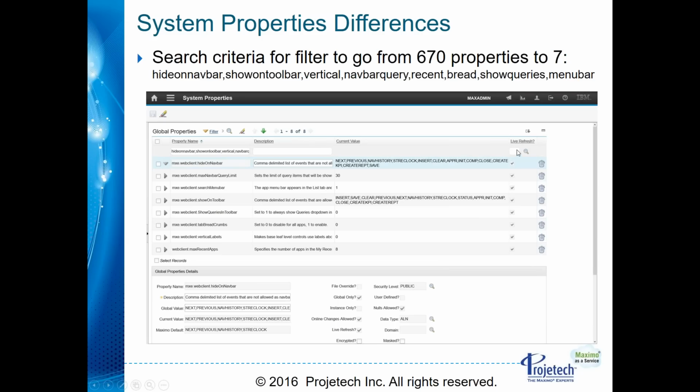This live refresh column is not out of the box. That's just something I changed to make it easier for you to see that these are live refresh, so no rebuild, no redeploy of the ear. You can actually make the change. General rule for me is typically make two changes, sign out and sign back in, confirm that they're there, and that's probably the easiest way to go about that process.